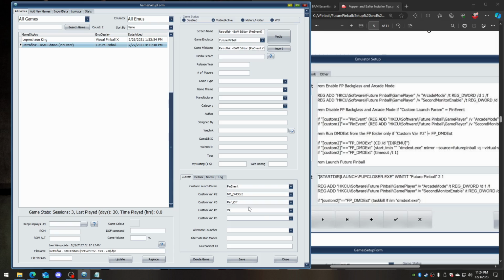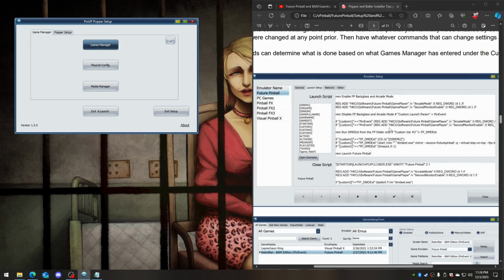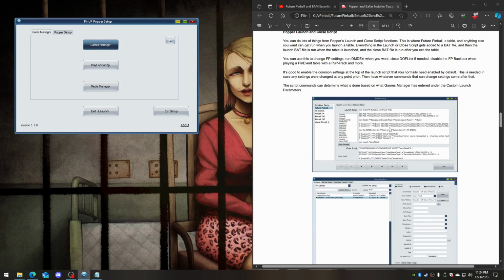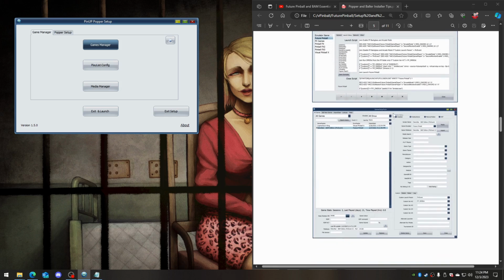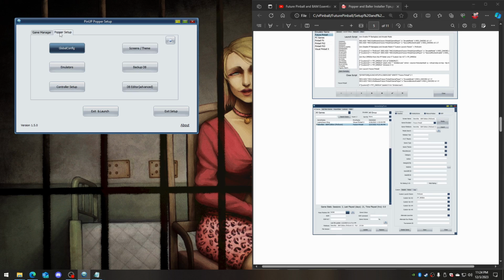You know what I mean? There's a whole bunch of stuff you can do. So yeah, I just wanted to demonstrate those options, so that way you guys understand how powerful Popper can be. It's what sets it apart from other front ends, which is one of the reasons why I really like using it. So yeah, the launch batch script is very powerful, and the same thing with close as well.